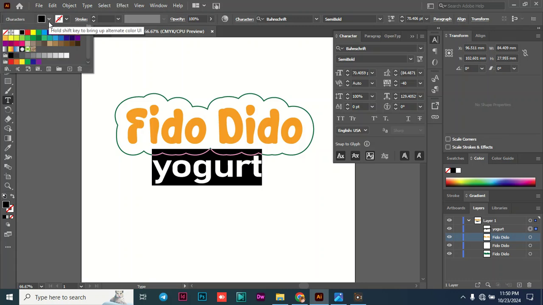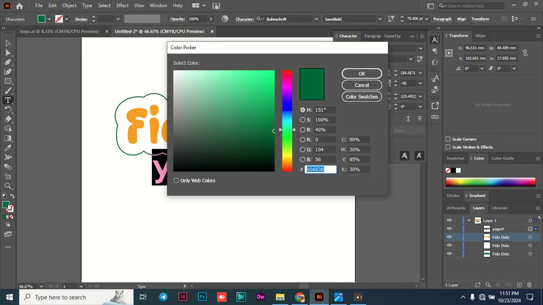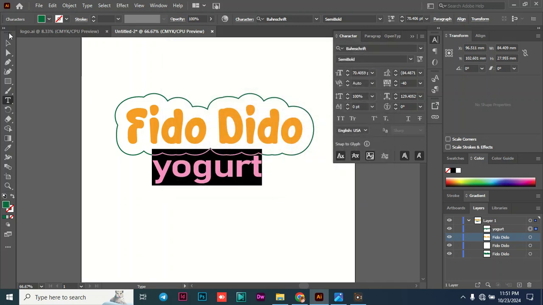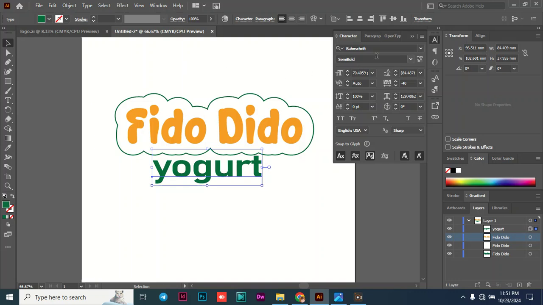Okay, then after that I'm going to highlight this text, and then I can change the color to be green. So this green here, the one that you have been using in the last text. This green is the one that I'm using. So maybe I can just double click here. It's 006838, and then you click OK. So that is all about the text.